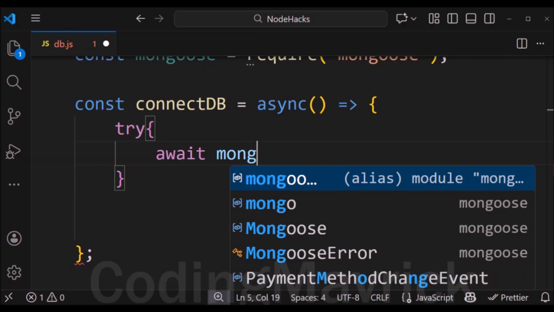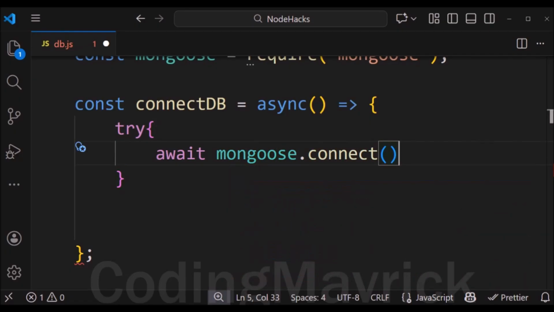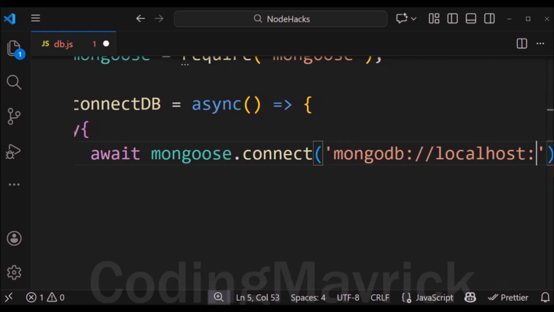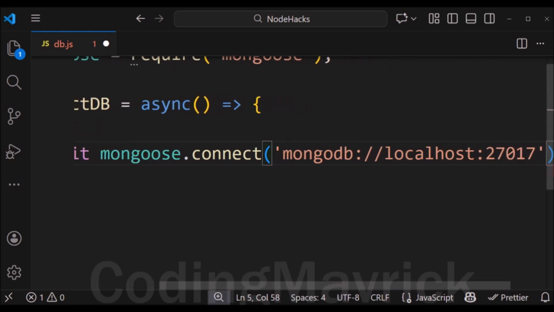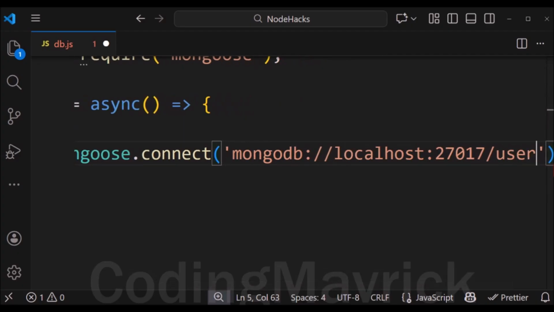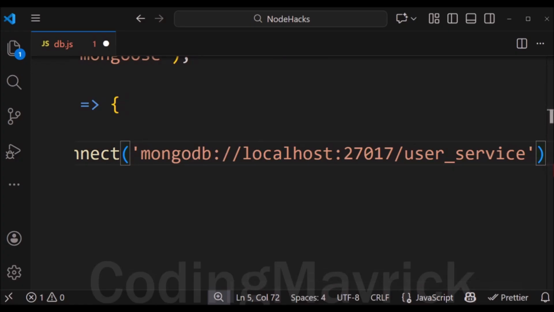Next, we use mongoose.connect along with the MongoDB URL. This is the heart of the file. Here, localhost means MongoDB is running on our own computer. 27017 is MongoDB's default port, and user_service is the database name Mongoose will automatically create or use.